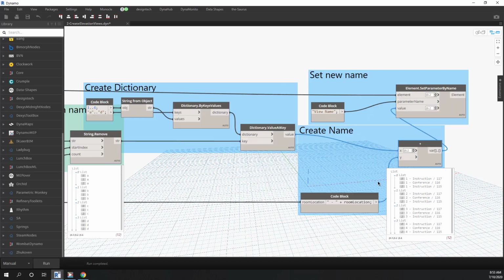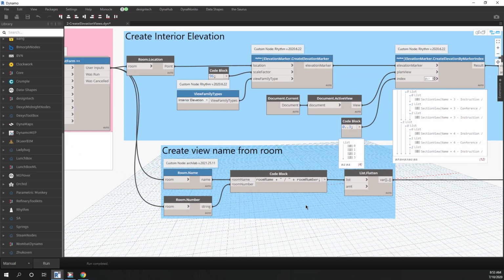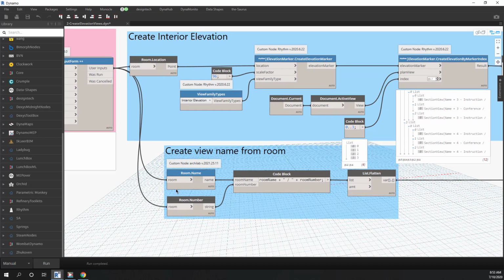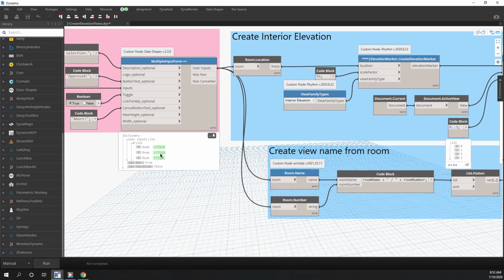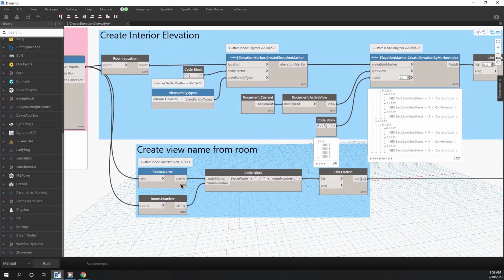And so let's kind of backtrack a little bit again and just take a real quick look at how we're achieving the room name and number. So since we're originally grabbing rooms for users to select, we can use that information from those rooms. So the room name, room number, I'm using a custom node here. I didn't really intend to use the custom node here. There is an out-of-the-box node, so just make sure you use the out-of-the-box one if you don't want to include an additional package for users to install.